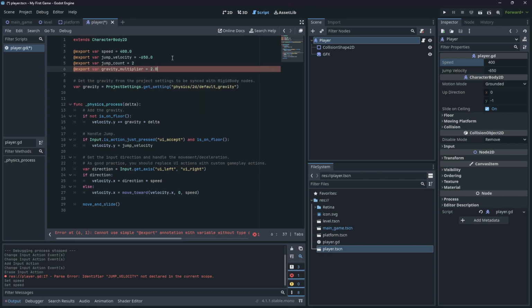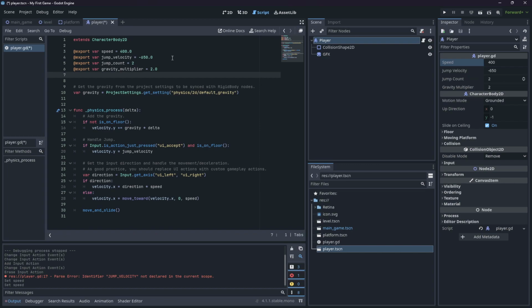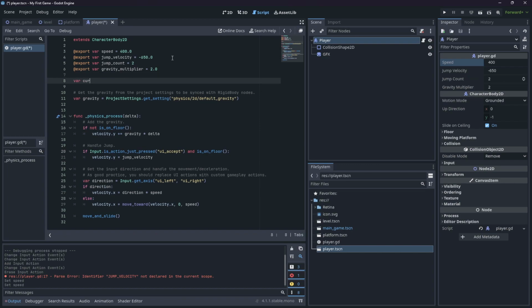And I'm also going to set this to 2 as well, so it doubles our gravity. And finally, we want to have just a private variable called current jumps, and that's going to be equal to 0. So this is going to keep count of how many times we've jumped off the ground.